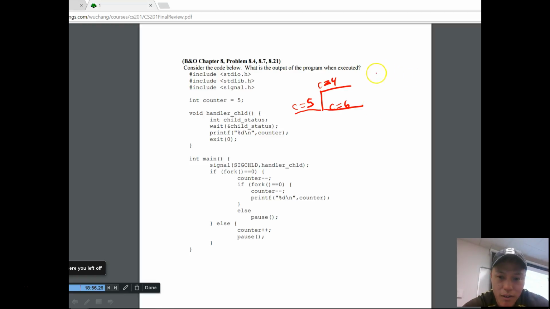The child does another fork. And then its child will decrement the counter again. So this is C is equal to 3. And then it's actually going to printf 3. And then this middle guy is going to pause. So then 3 gets printed out as the first thing. This child is now going to fall through to the end and then exit.